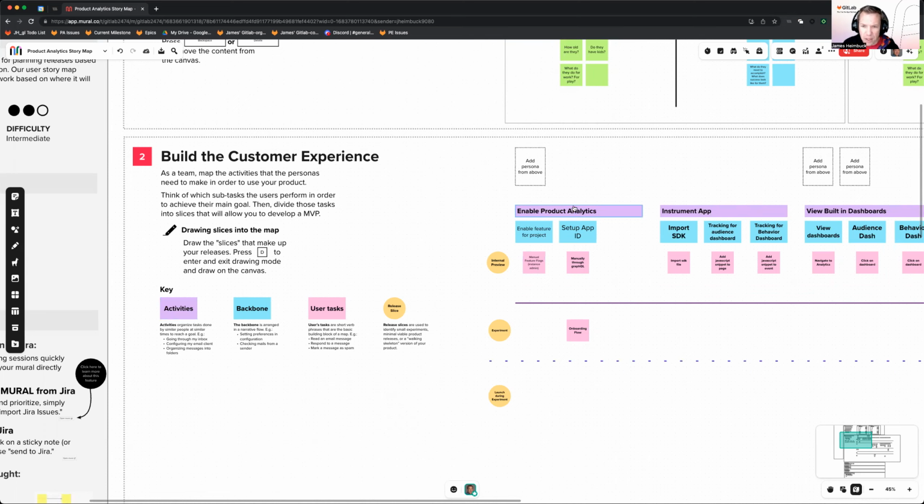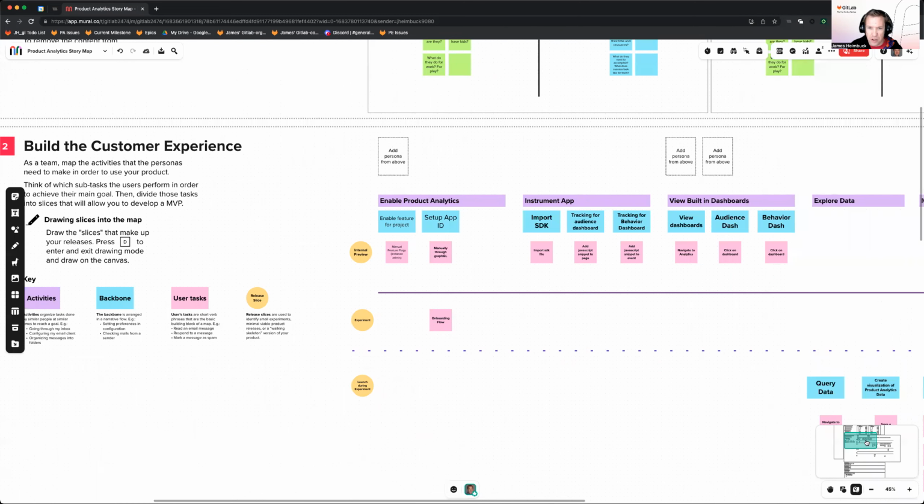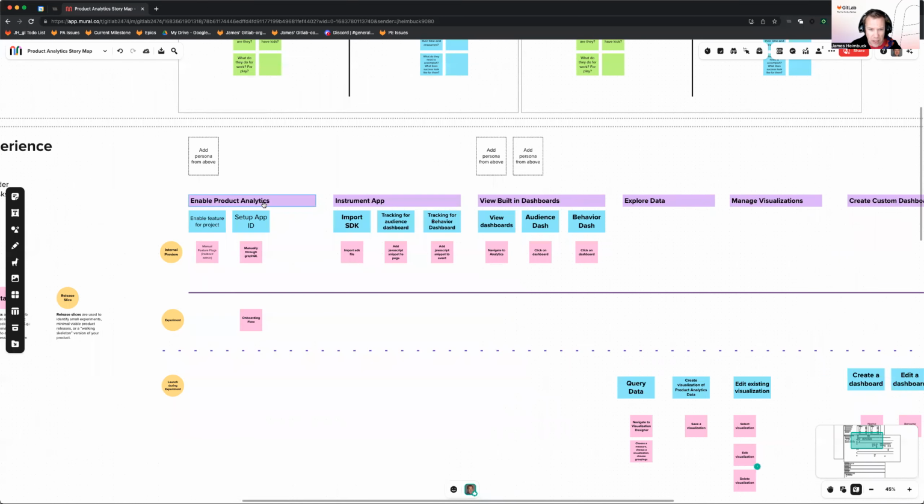So the big activities that a user is going to need to go through to start their journey in product analytics are enabling product analytics, instrumenting their app, and then viewing a built-in dashboard. And those are the key things that we had for the internal preview and what we have for the experiment launch. So a user should be able to enable the feature for their project. In this case, this is going to be a hands-on approach for us to go through and do that, and then setting up the app ID should happen as part of the onboarding flow.